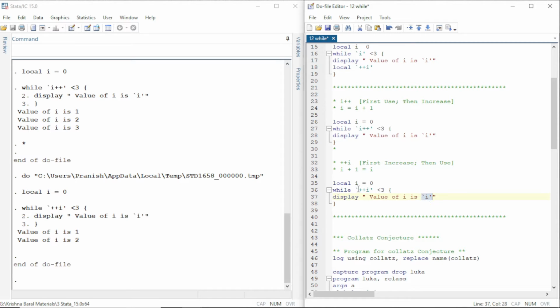This one goes to here and it increases by 1. Now 2 is less than 3, the condition is fulfilled, we get the result. Again the value is 2 now, so once 2 goes over here, it increases by 1. Now it is 3, so the condition is not satisfied, so the loop is terminated. i++ first uses the value, then increases; the increment takes place afterwards, while ++i first increases, then uses that value.